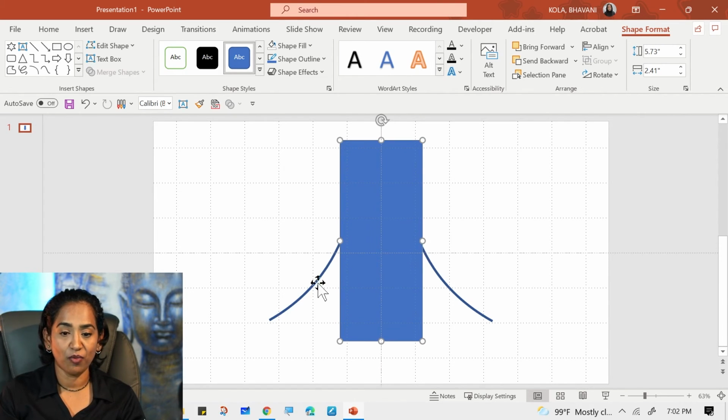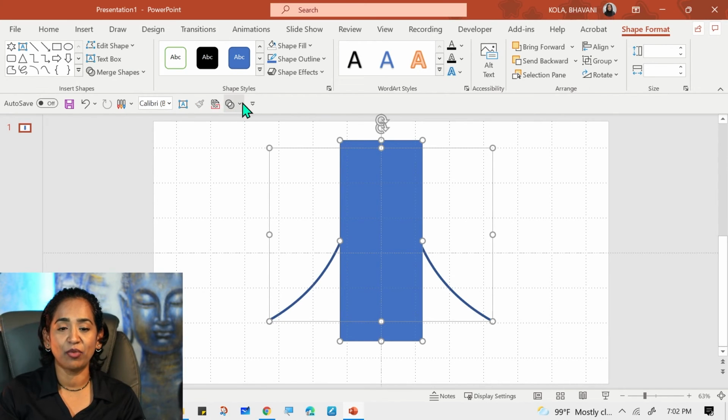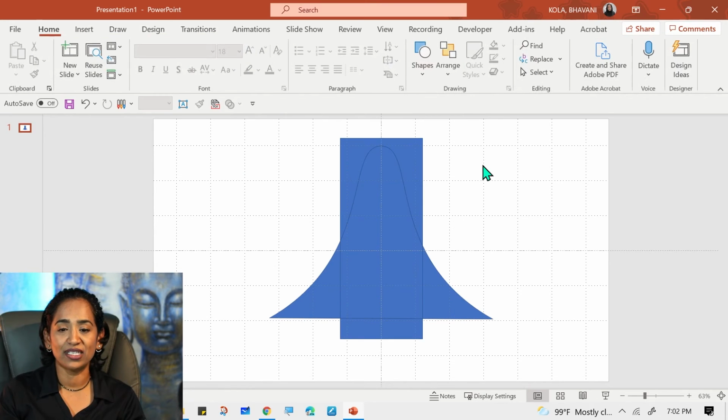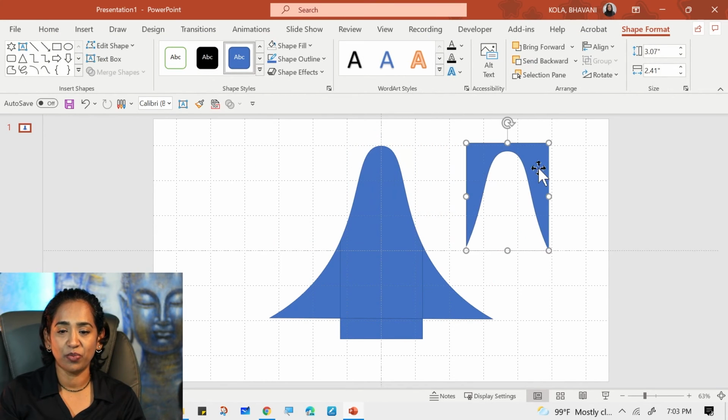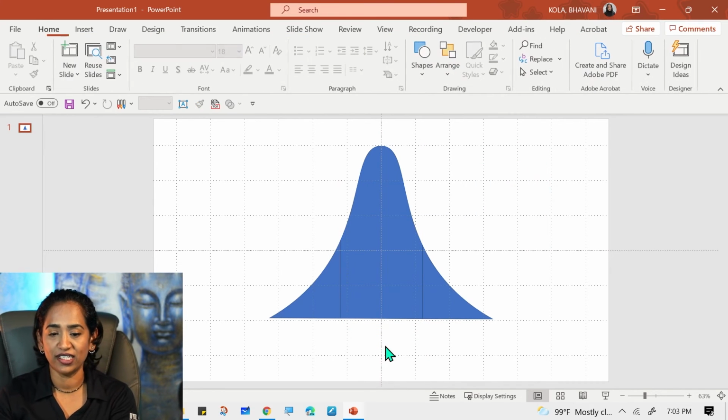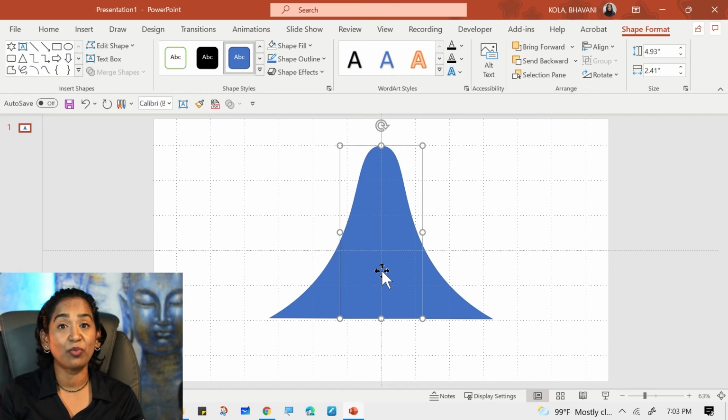There I have it. Now I'm going to select both the curve and the shape, click on merge shapes, and fragment. Once it's fragmented, look what happens. This part comes off, I delete this. This part comes off, I delete this. And this little part is one standard deviation.